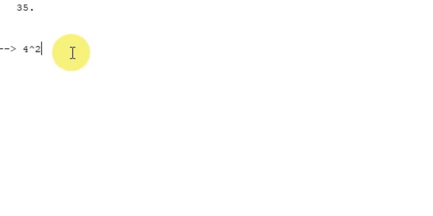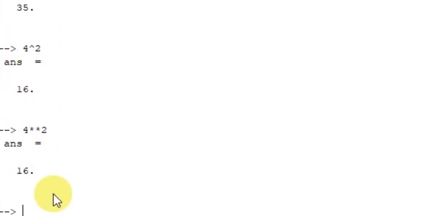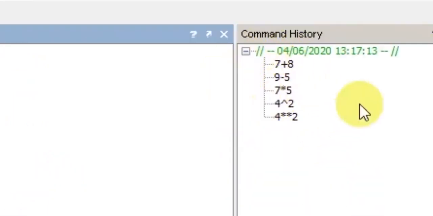So this symbol and this symbol both work the same way, and you can use brackets to say which operation to do first, like you do in basic math. Now you can also see in here the history of the commands executed.